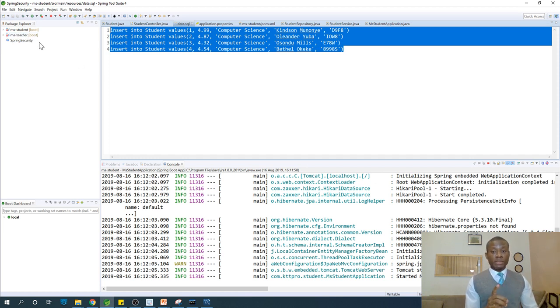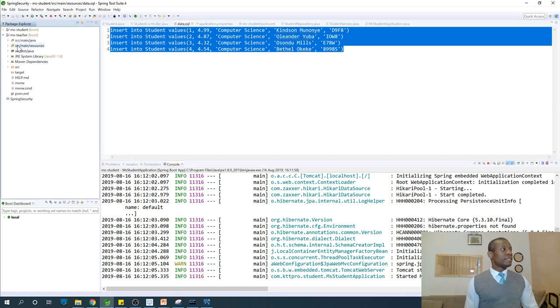So what I'm going to do is close what I already created, the student MS, which is student microservice, I call it. And we are going to work with the teacher microservice. Now this teacher microservice is empty, nothing is inside. I have not written anything. So we are going to start from scratch.